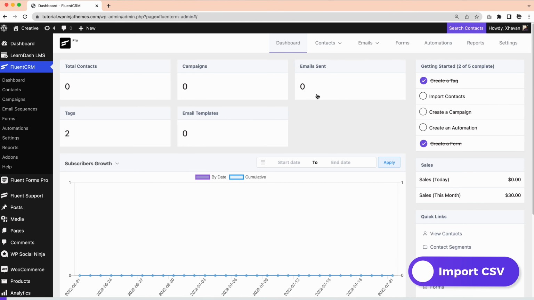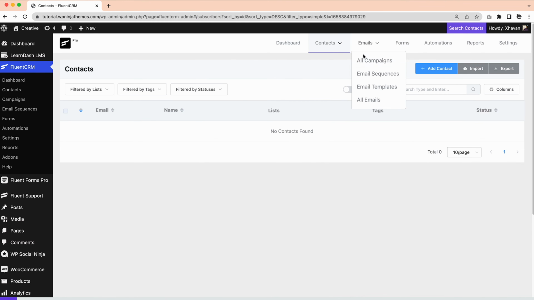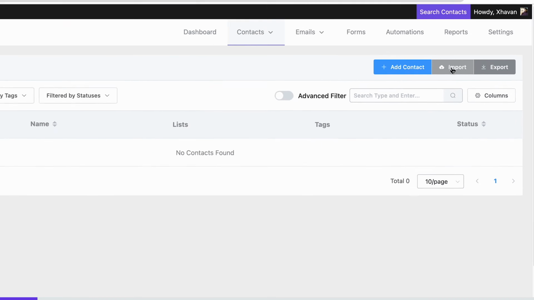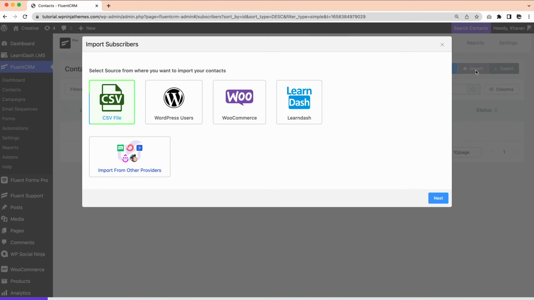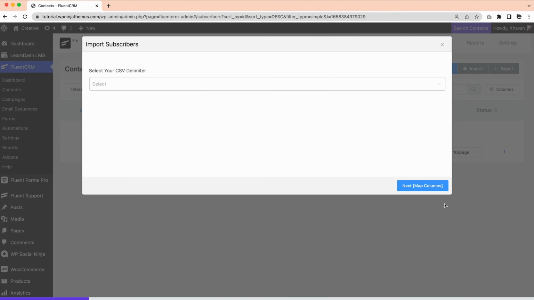Now to add contacts, go to Contacts from the top and select All Contacts. Now click on Import from the top right corner. It says CSV file here. You have the option to choose another source if you would like. For now, select the CSV file. Now hit Next and then choose your CSV delimiter.